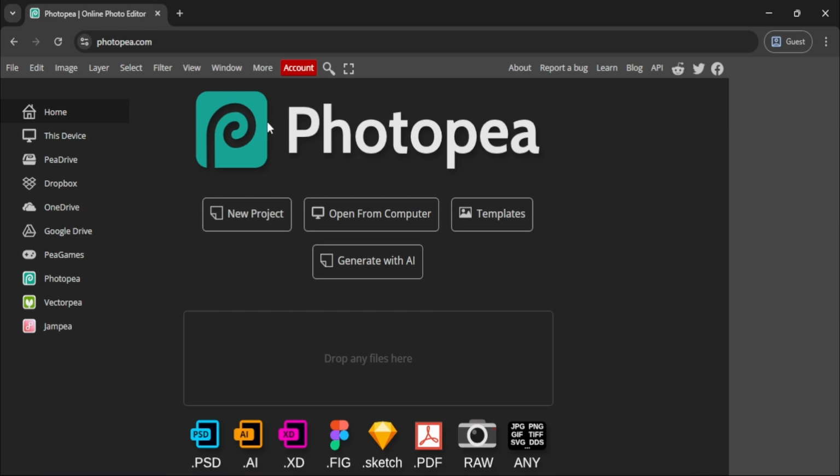So as you can see, Photopea can access PSD, that's the files from Photoshop, .ai, .xd, .fig for Figma, .sketch, PDF, RAW, or any file at all. All you have to do is just drag and drop from your folder or your machine onto here, and then you will have what you need.